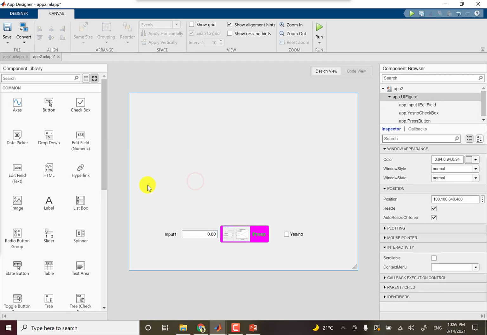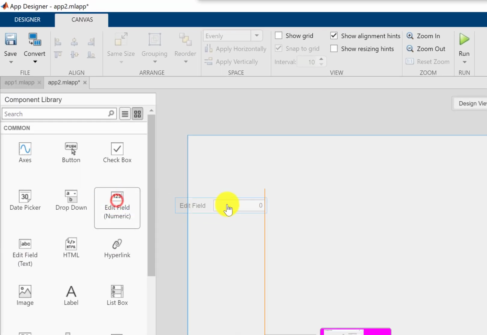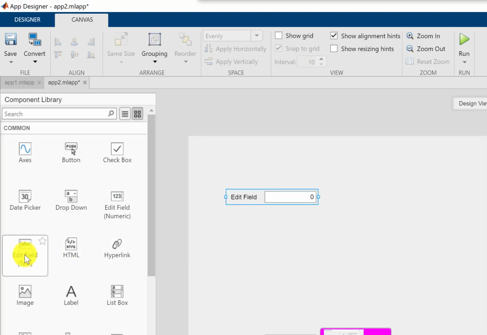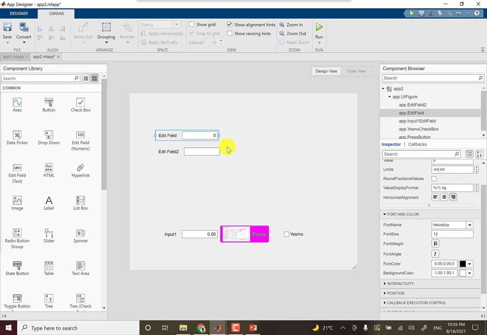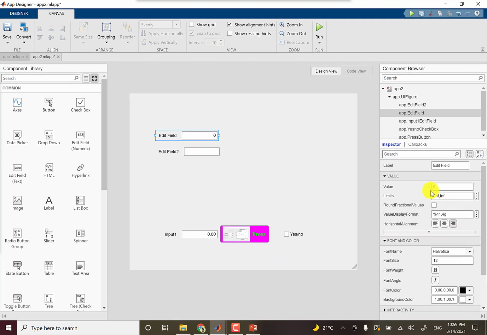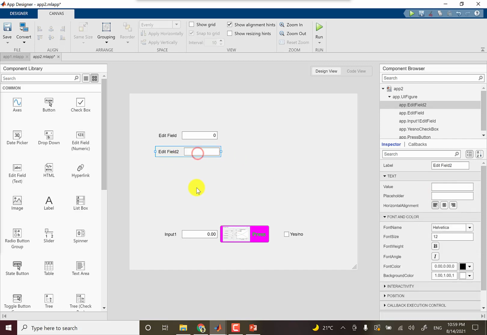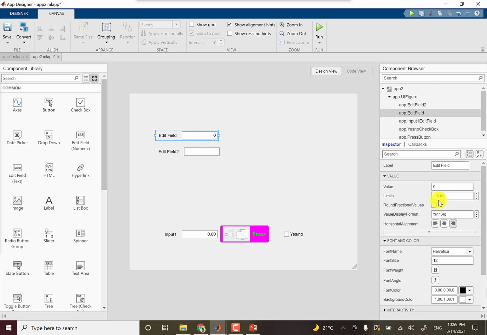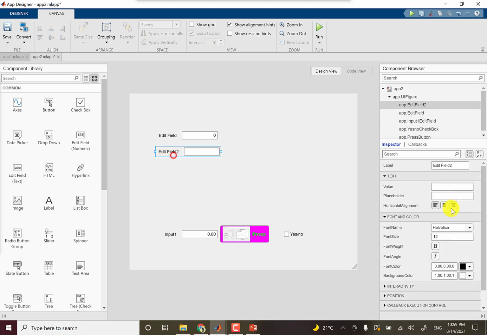Another thing I want to show you here is that we have one called the edit field and the other called the edit text. Although when you put them together, they both say edit field, the 0 here shows that it's about numeric entries, while the other one is about text. What you input here is treated as a string, while this one is treated as a number. So that's the difference between these two.